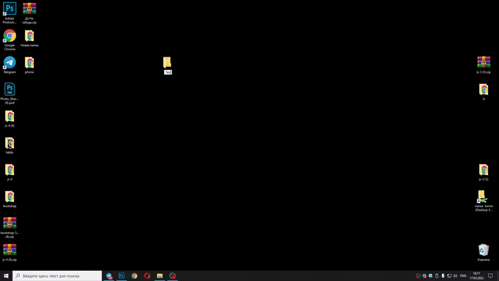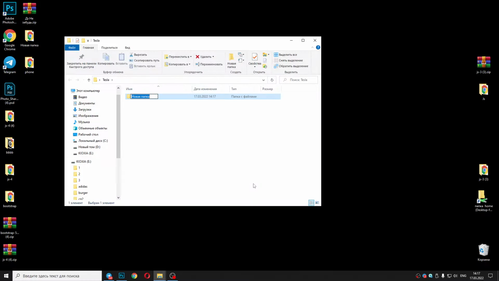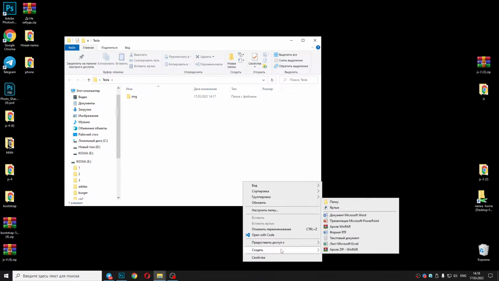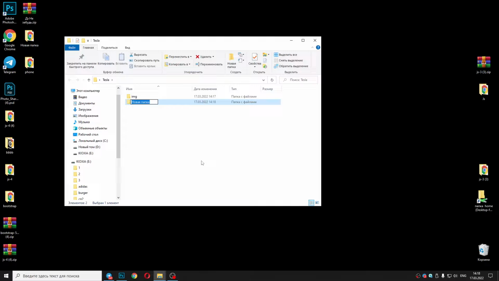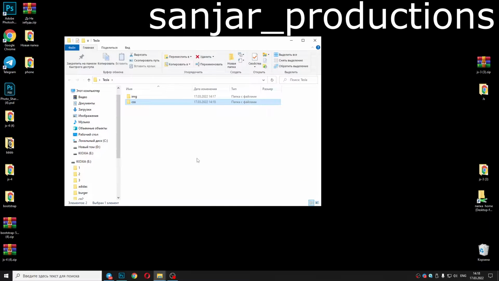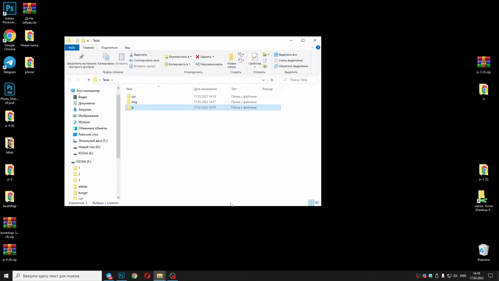It's the Tesla folder. And inside of it, create a folder img for your photos, and CSS for your CSS styles. Of course, you can download the CSS from the link in the description on GitHub, or even download it from my Instagram too. Then a new folder for JavaScript, because we are using Bootstrap.